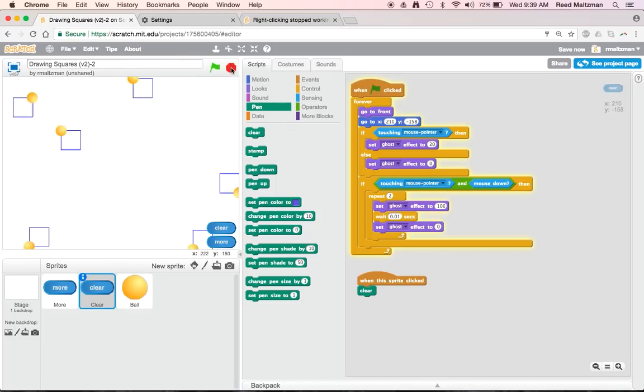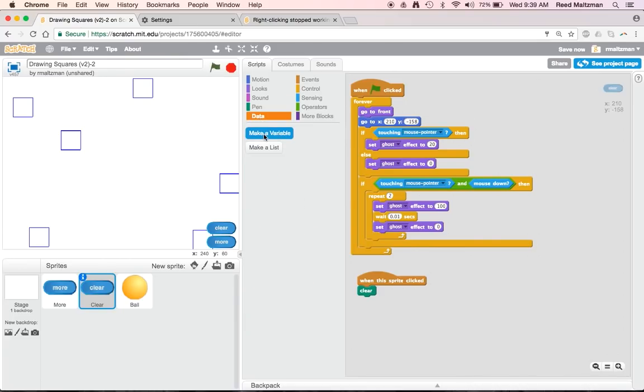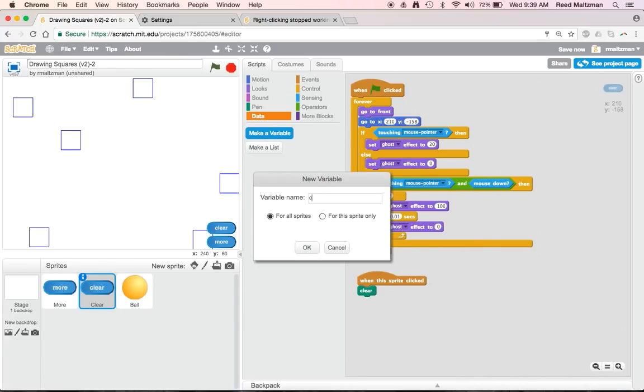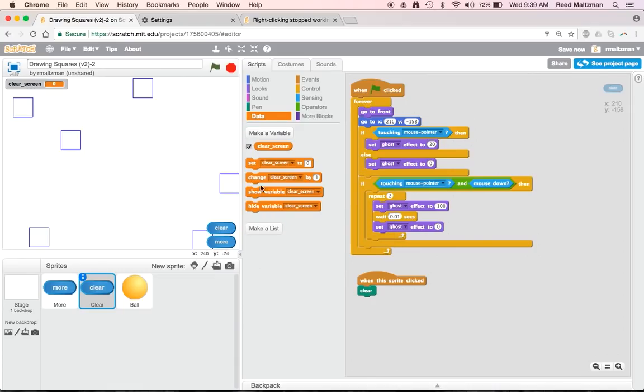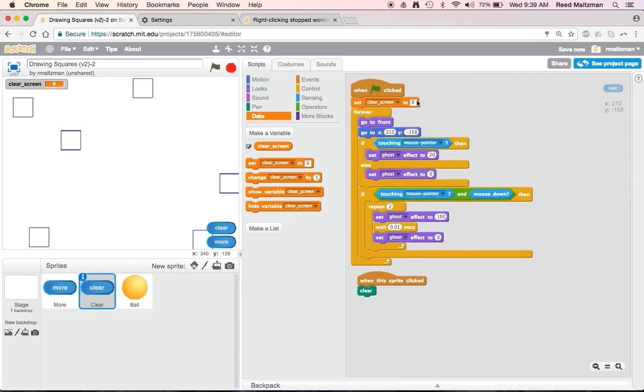Well, I'm going to do that by creating a variable. My variable is going to be clear screen, and it's for all sprites. And when the program is started, I'm going to go back to my clear button. When the program is started, it's going to set clear screen to 0. Then, when this sprite is clicked, it's going to set clear screen to 1.